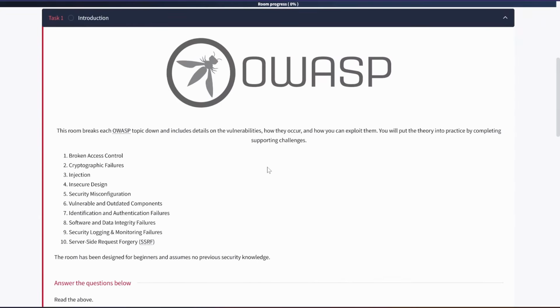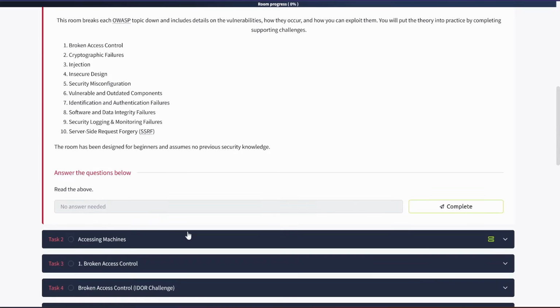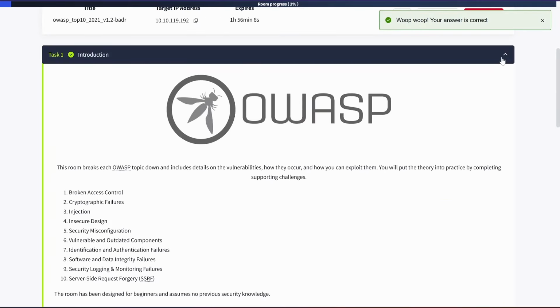So pretty much this room is just going to talk about each OWASP topic. They're going to talk about the different vulnerabilities. We'll go through them. Some of them have really good examples, other ones have examples. And yeah, so you can read through that, mark complete. And with that, you are done with task number 1.